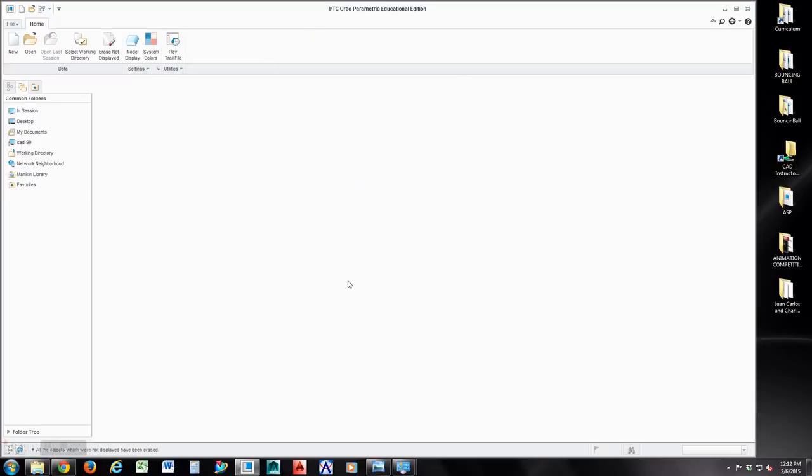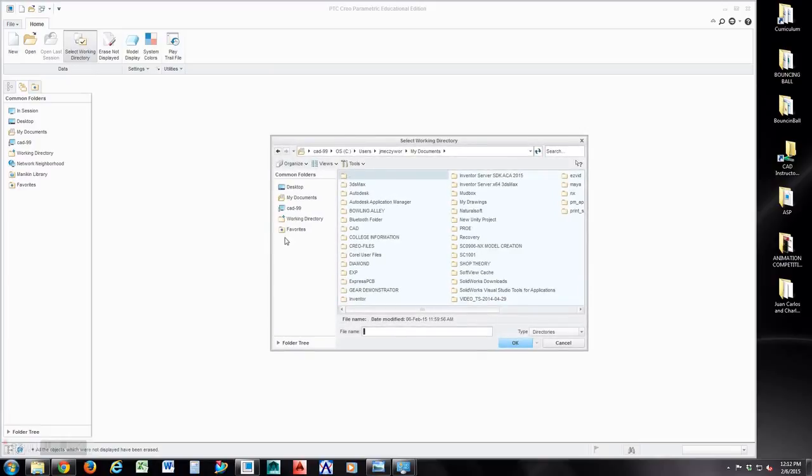So I have Creo open here. First thing we're going to do, just as every time we open up Creo, is select our working directory. I'm going to go to my documents because that's where I want to save my folder. I'm going to right click in the space here and hit new folder, and I'll call this start parts.